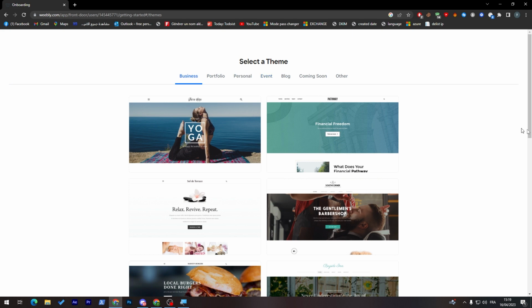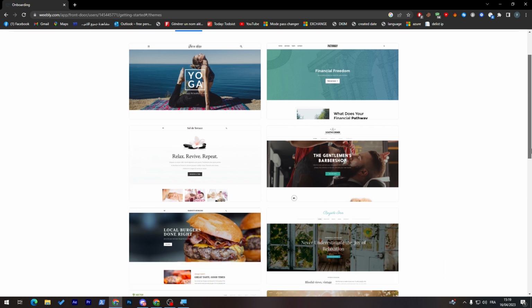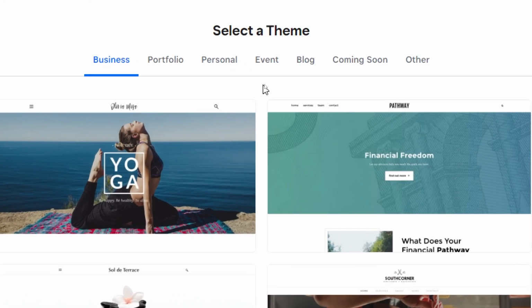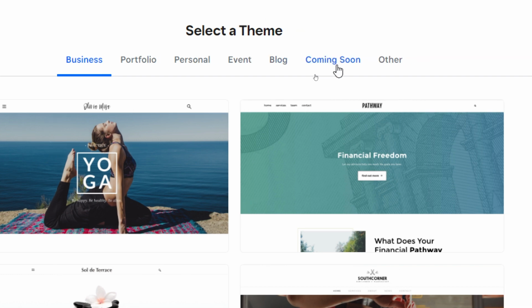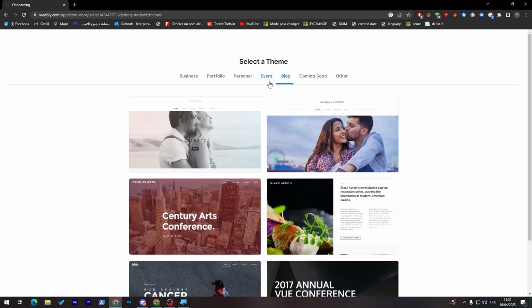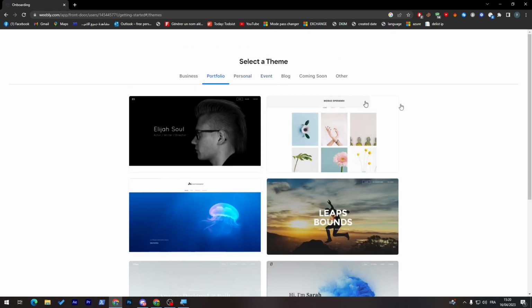And here you are going to select a theme. So simply just choose a theme that will fit your kind of business or portfolio, whatever it is. Here you will find multiple kinds of themes that fit multiple kinds of domains, from business, portfolio, personal, events, blog, and here you will find some coming soon, so it's not available for now, and then others. For example, for a blog, you will have these kinds of templates, events, these kinds of templates, personal as well, and the same goes for portfolio.